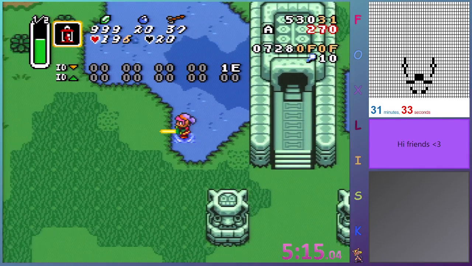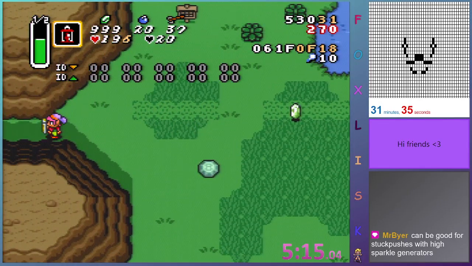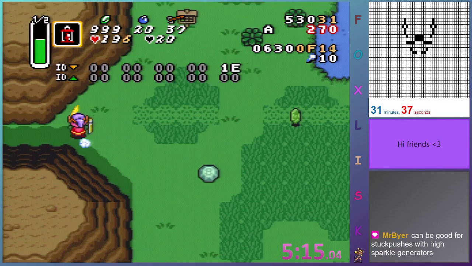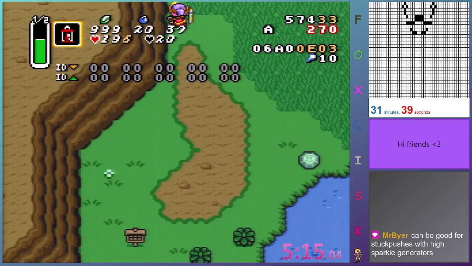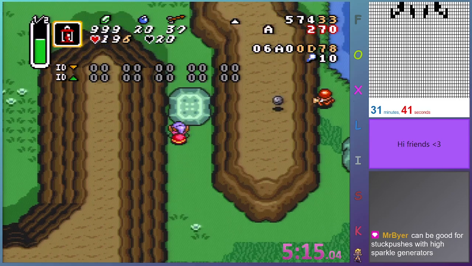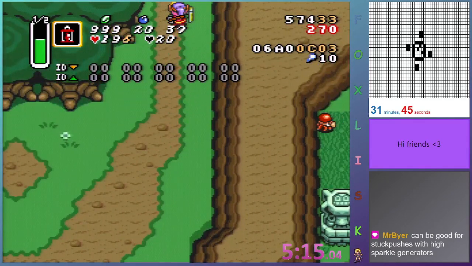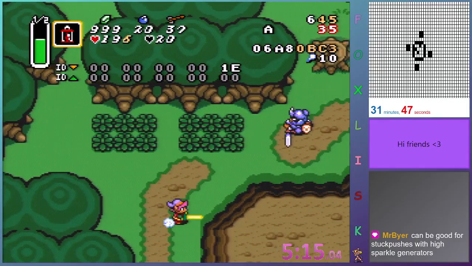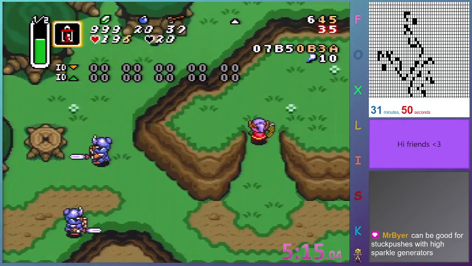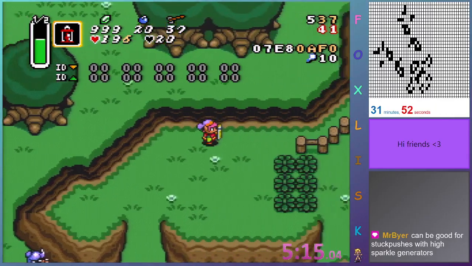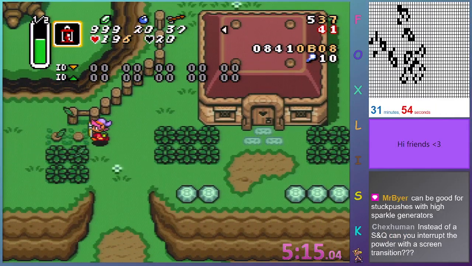But okay, so then yeah, like red boom stuck pushes. If you just need a misslotted hook shot, then it can be good. Or if you have a boomerang to set your hook slot. But anyway, I don't want to talk about that too much.